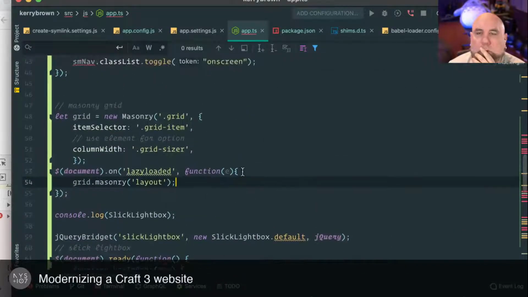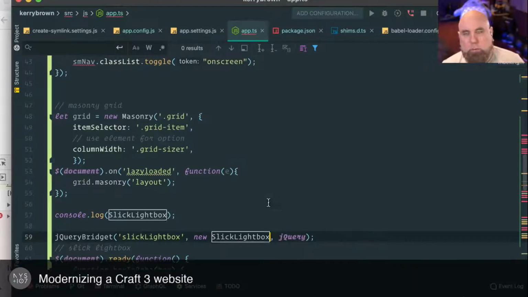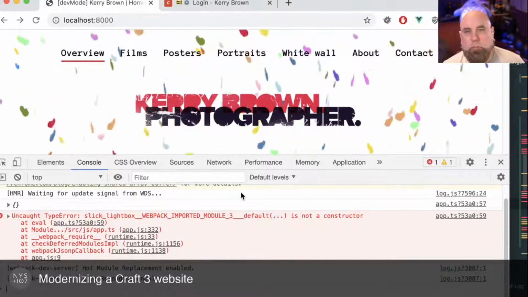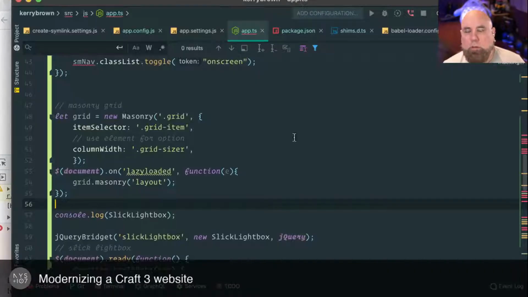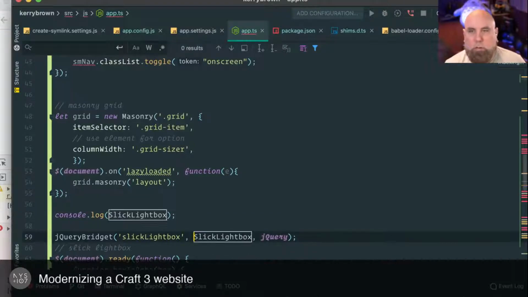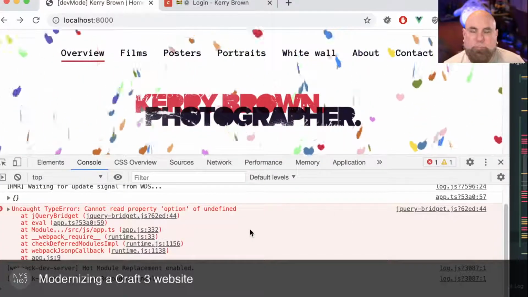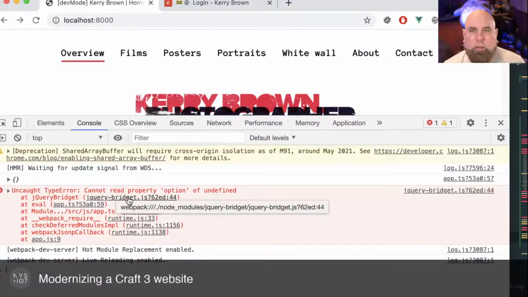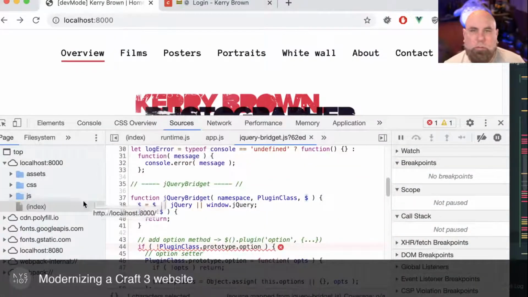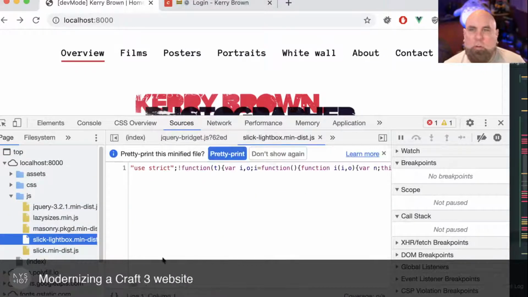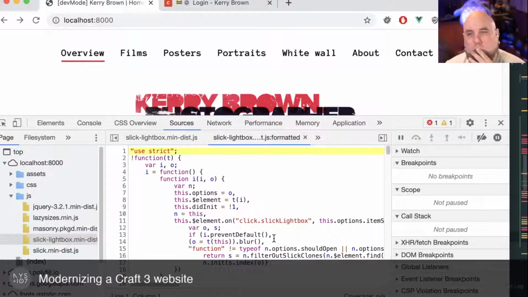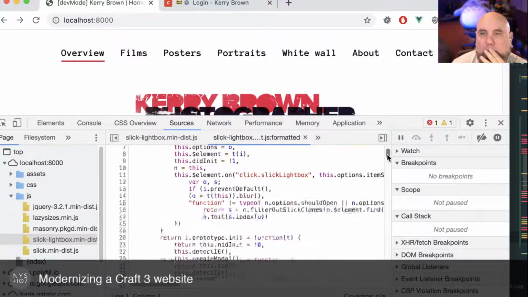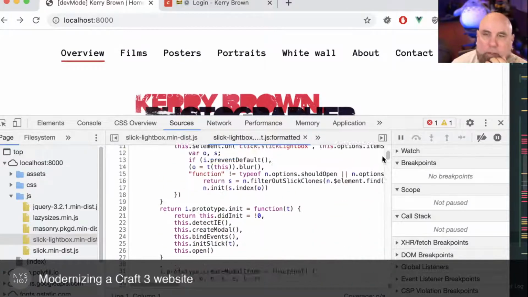What is it complaining about now? Oh, because we're making a new one. All right, I want to see what this thing is. For whatever reason, this thing that we're getting back is nothing like what we want it to be. Yeah, this is not a class. This is just a function. Although, yeah, JavaScript classes being what they are.